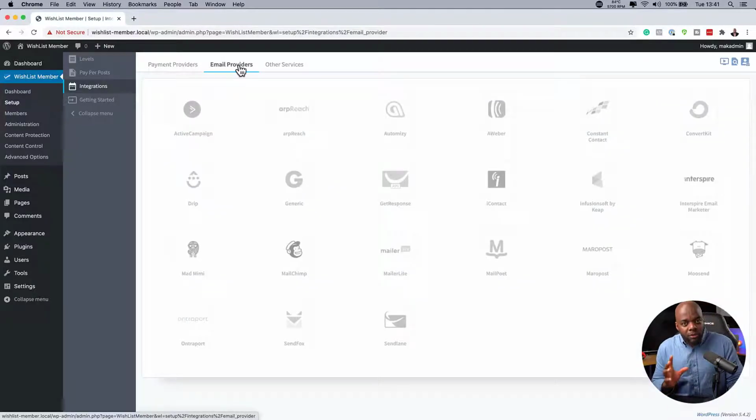Now, another integration that you may also need, which is very, very important, is your email service provider. Now, when members sign up on your website, you want to be able to send them emails and notifications and so on.